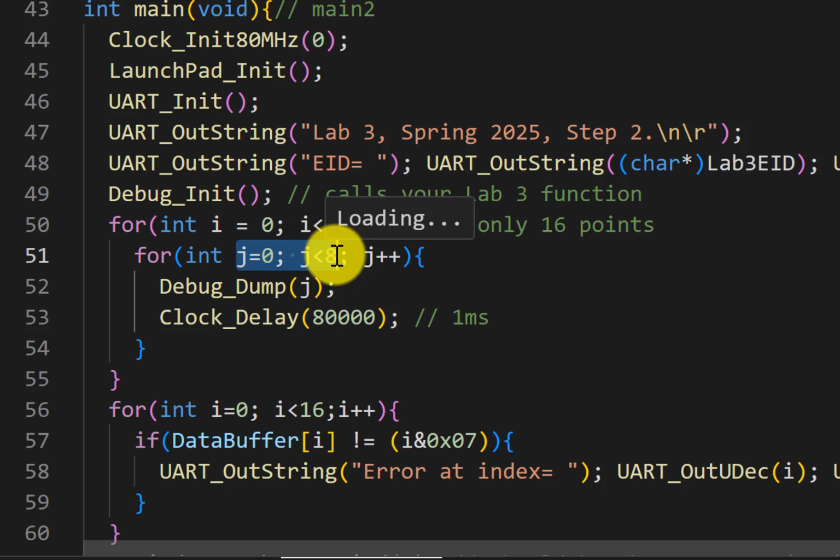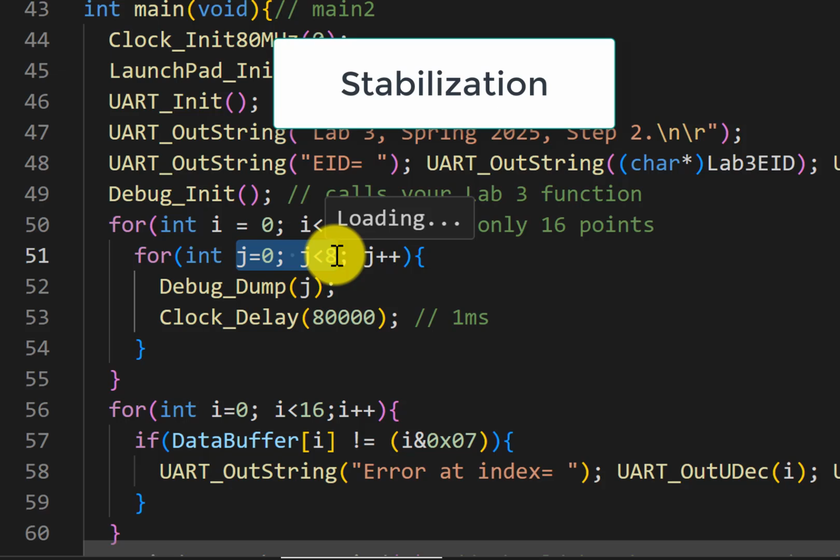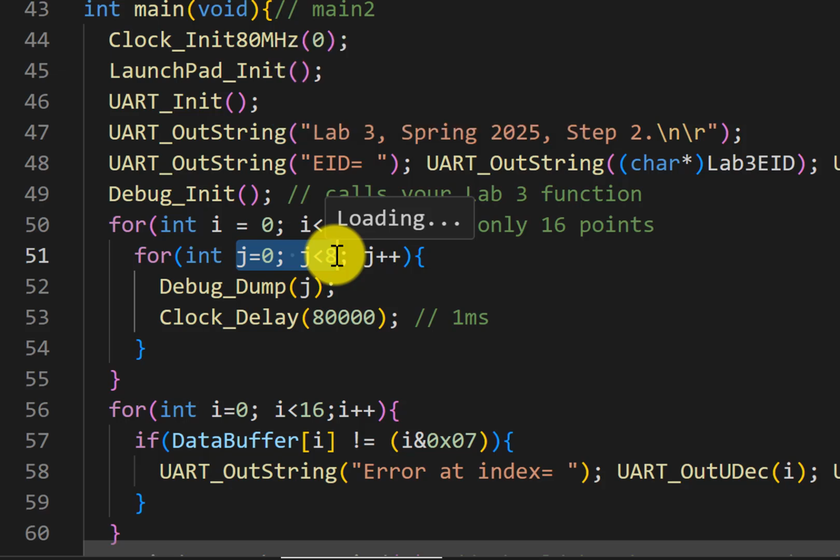That's got a fancy word. It's called stabilization. Stabilizing means I can run the code over and over again, and I have the same data. So J represents the data I'm recording.